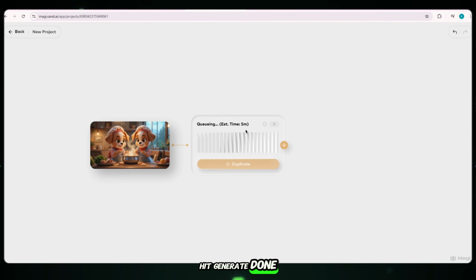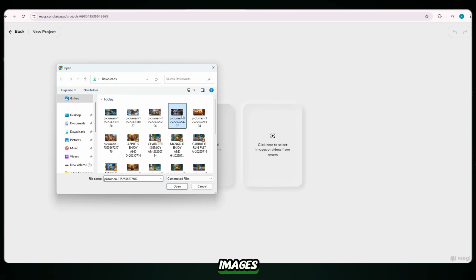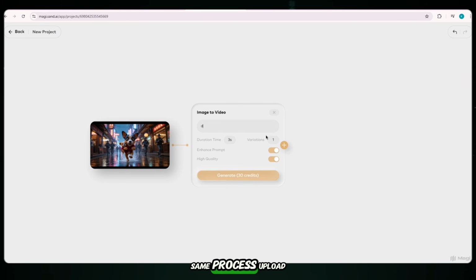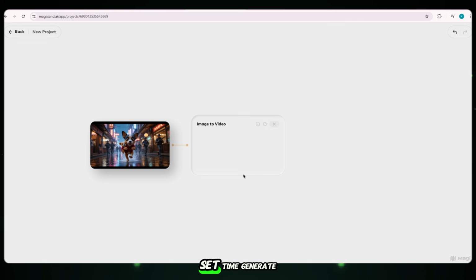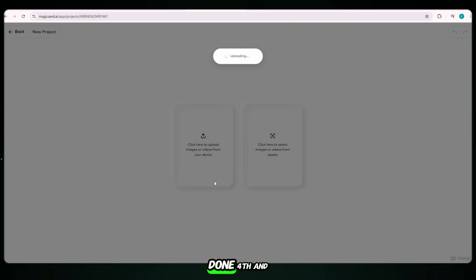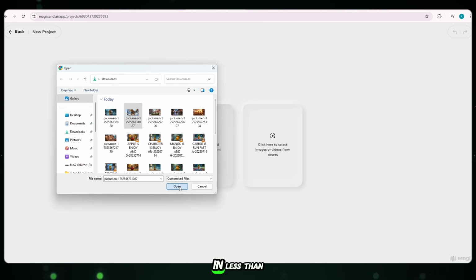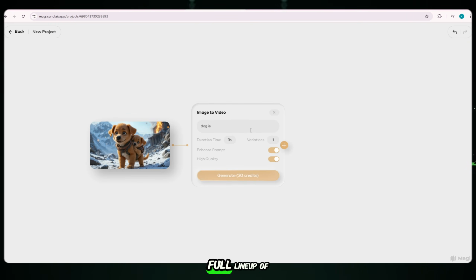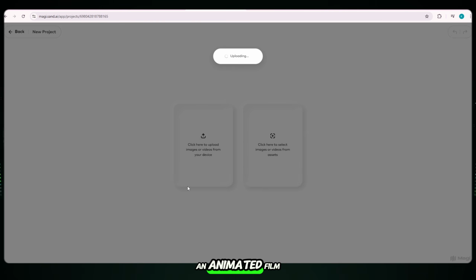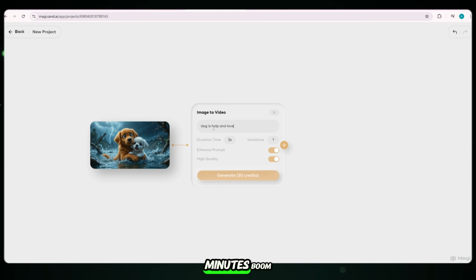Hit Generate. Done. Second and third images, same process. Upload, prompt, set time, generate. Quick, easy, done. Fourth and fifth images, rinse and repeat. Magi AI makes it effortless. In less than a few minutes, you'll have a full lineup of animated clips that look like short scenes from an animated film. Give it 5 minutes.